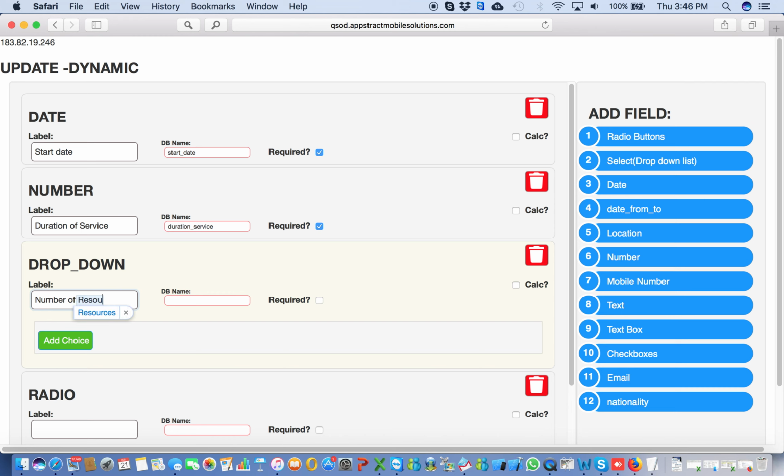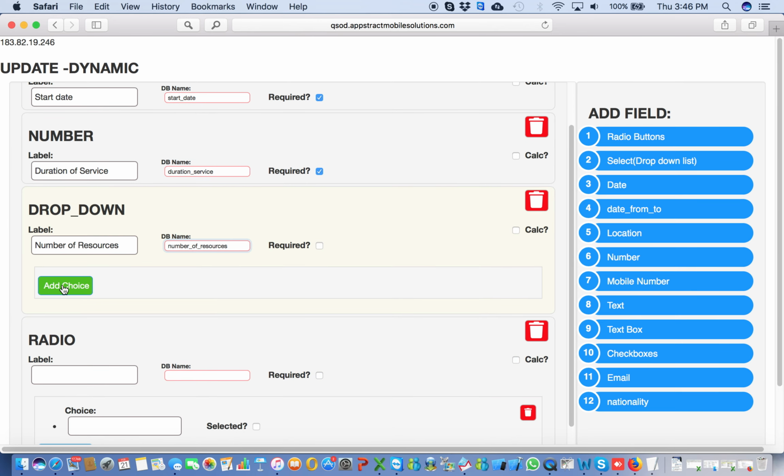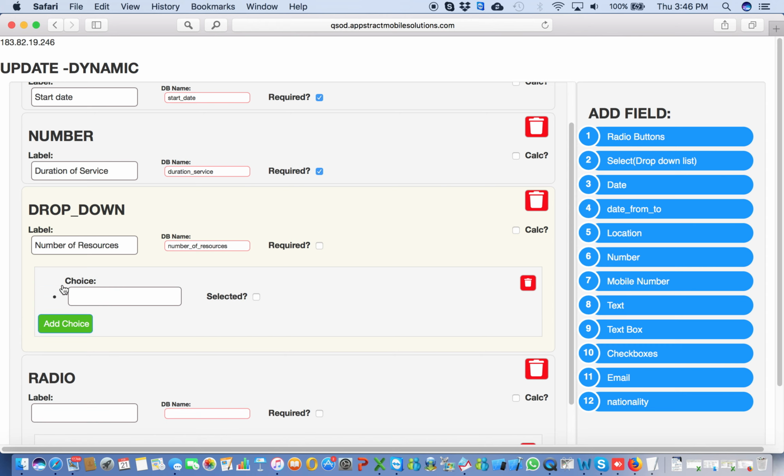What you see here is this label could be anything. This has to be self-explanatory, and the type of the fields has to be accordingly selected so that we are able to capture the correct data. If it's a date field, you'll get a date. If it's a number field, you get a number. If it's a drop down, then you say it's a drop down, then you add choices.